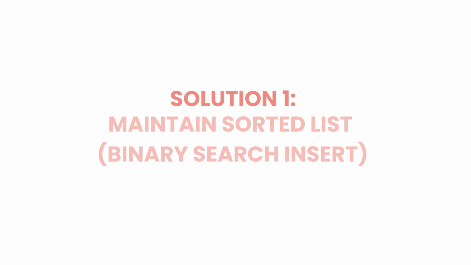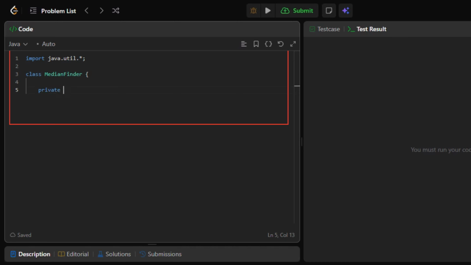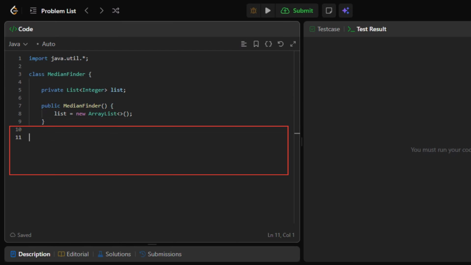Now let's implement the sorted list approach, inserting each value in its correct position so we can directly compute the median at any time. In the constructor, we declare a list that will always stay sorted, no matter how many numbers get added. We initialize the list as an empty ArrayList, ready to store values in sorted order. Step 1. Adding a number.